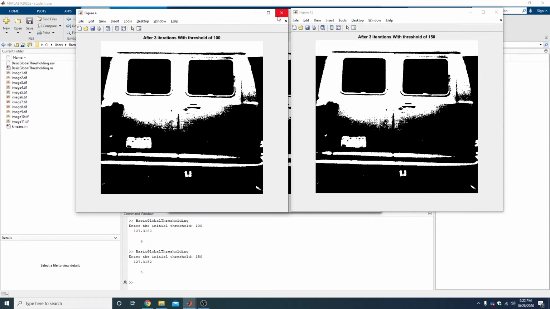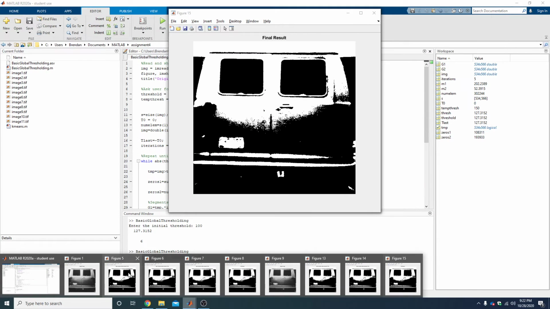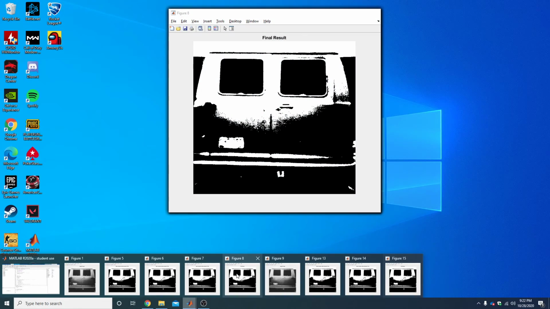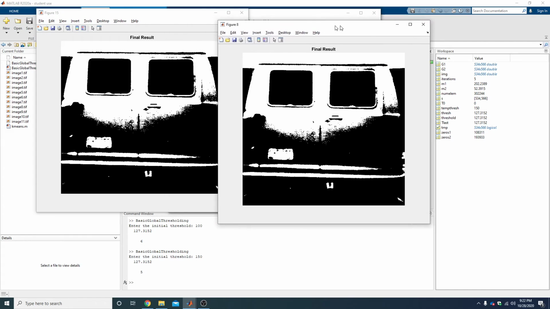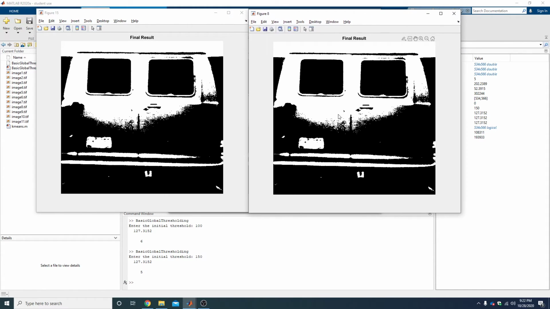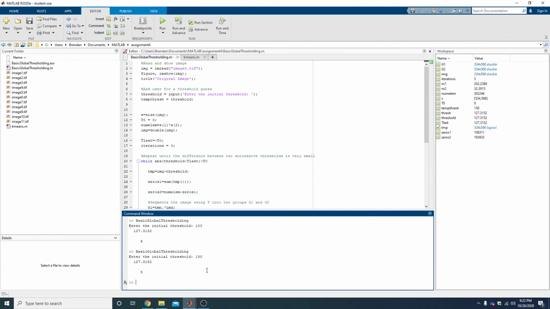Also, you notice that when I reran the program with the higher initial threshold of 150, there's 5 iterations compared to 6 with the lower threshold. Now I'm going to compare the final results. They are basically the same. That's it.